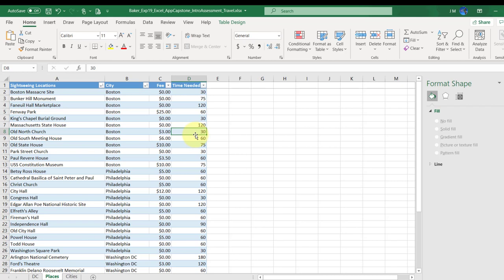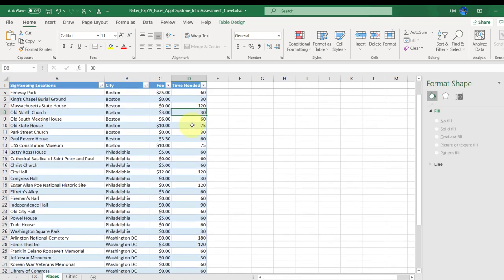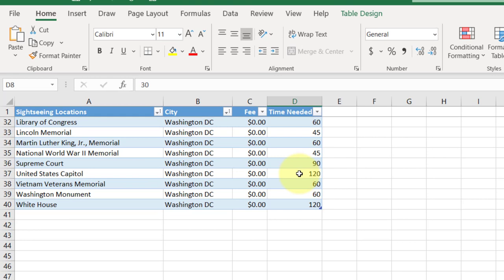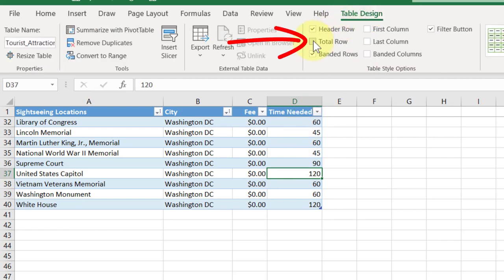So this is a really nice reference. But somebody might call and say, on average, how long do your tours take? And we want to be able to quickly go and give them that information. So I'm going to scroll down just so that we can see the bottom of our spreadsheet, and I've clicked anywhere in the table, Table Design, and Total Row.